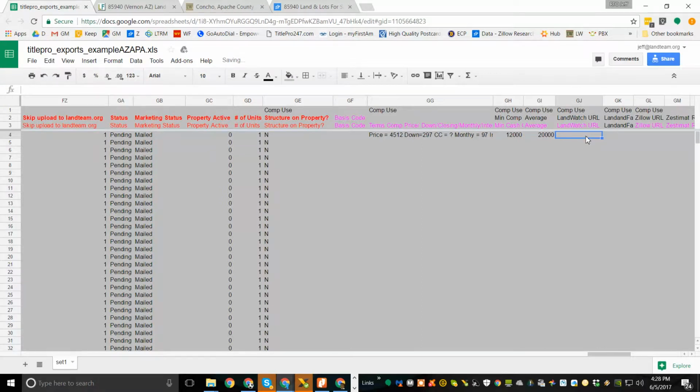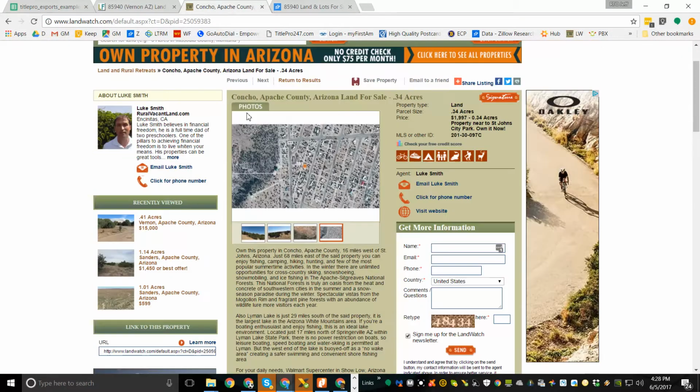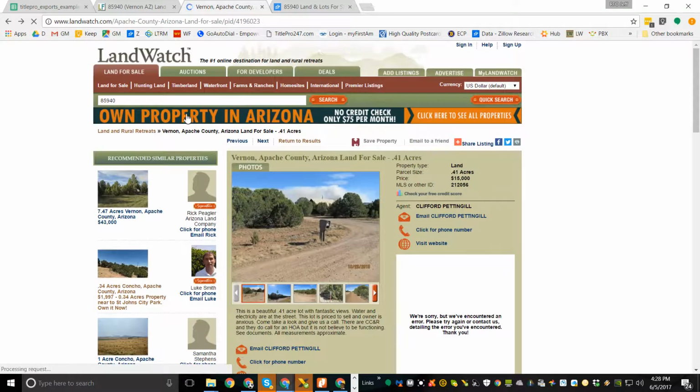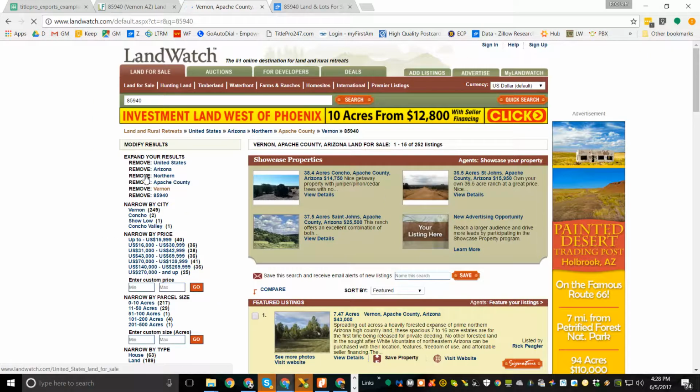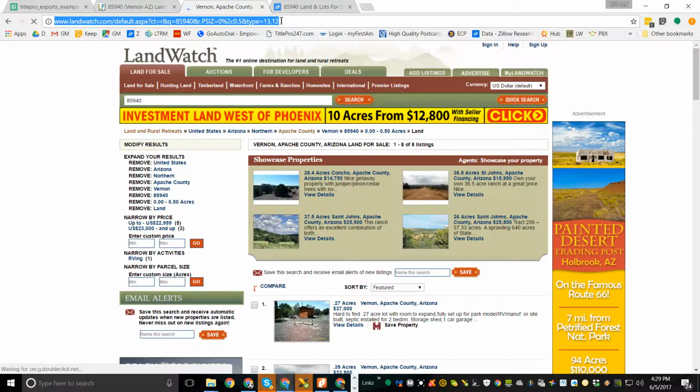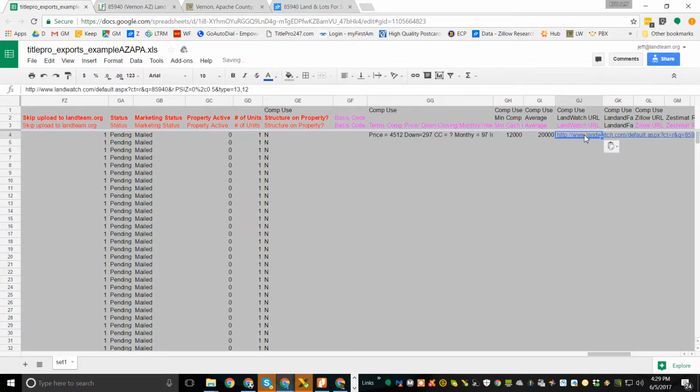Comp use Landwatch. So you're going to take whatever the URL was after you punched in the zip code and did your search criteria. You click this, and then you narrowed it down to up to 0.5 acres. Click go, and then you click land, and this is the URL that you want to save. This URL goes in the Landwatch URL.